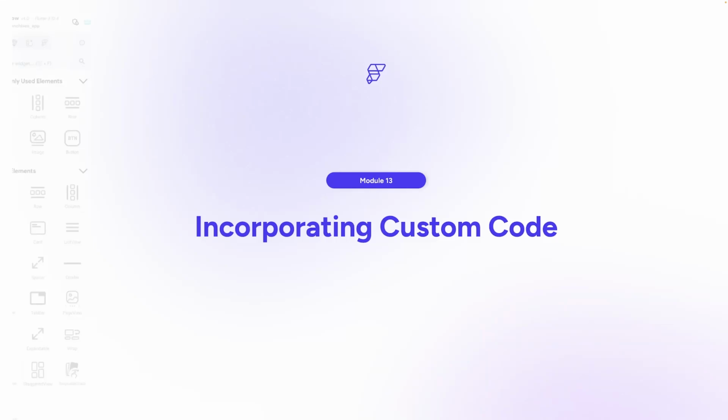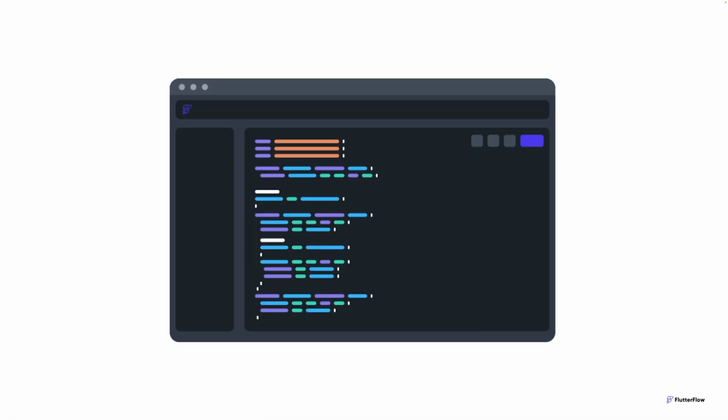Imagine you need a function that is not provided out of the box, or you want to bring something your team has already created and published as a package. That's where custom code in FlutterFlow comes in handy.